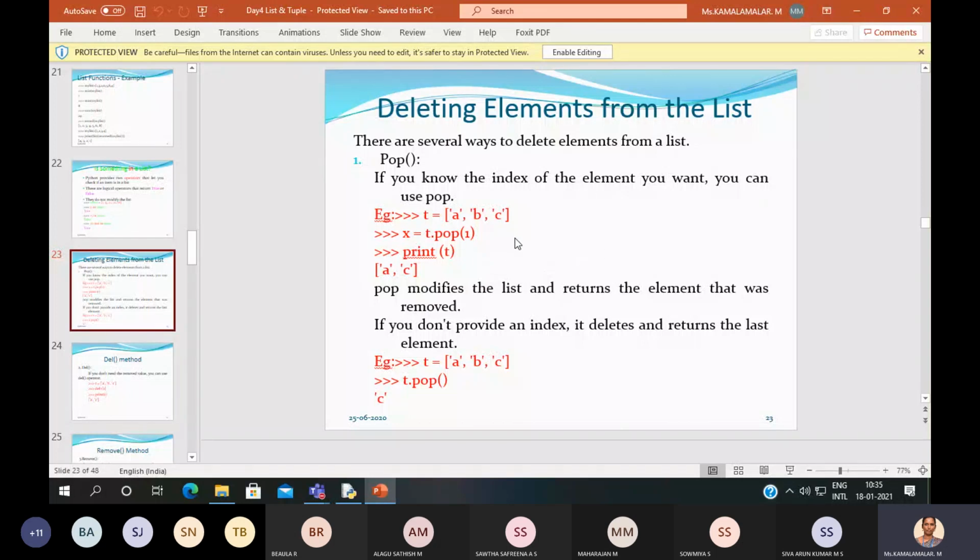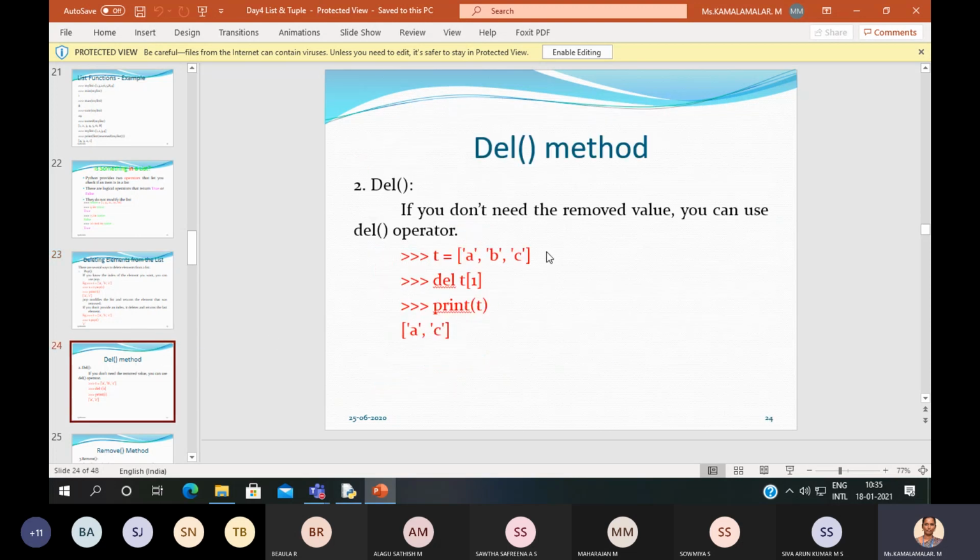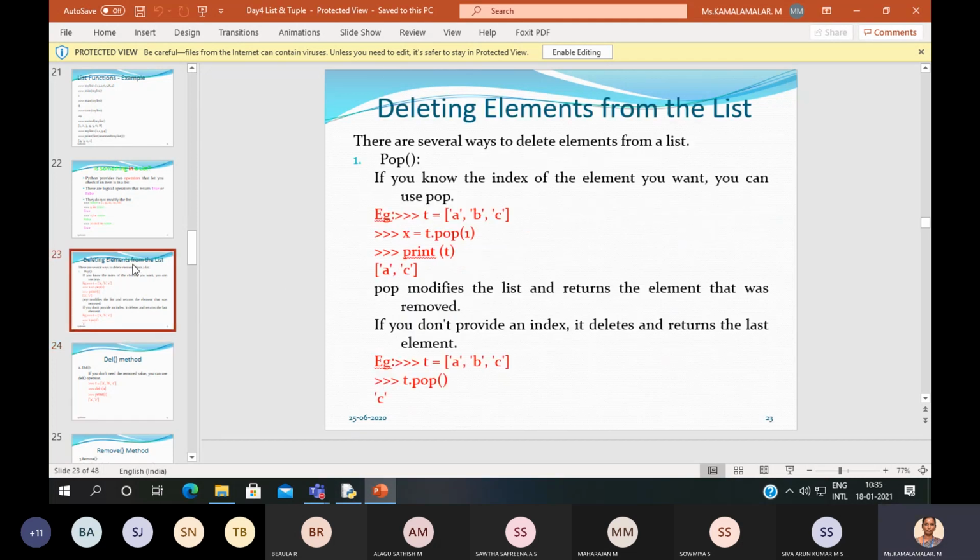So deleting, normally pop will return the index element. pop modifies the list, removes the element at the index you provide, and it will return it. But in case of del, we will pass that slicing. Okay, so pop actually will pop the element which is available at the last index, or it will pop the element which you passed as a parameter.